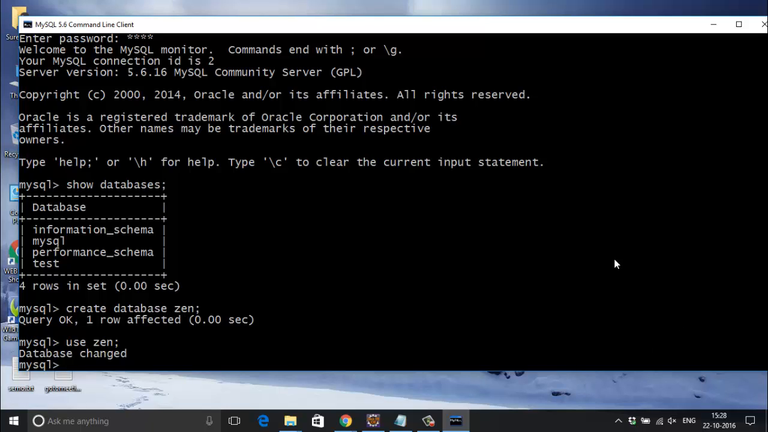Okay, so start working on that now. Create table emp. That's a table name. Open the bracket and id. This will be int. So there's a difference in Oracle and MySQL. Oracle is number. Then name varchar. In Oracle it is varchar2. Now here it is varchar.